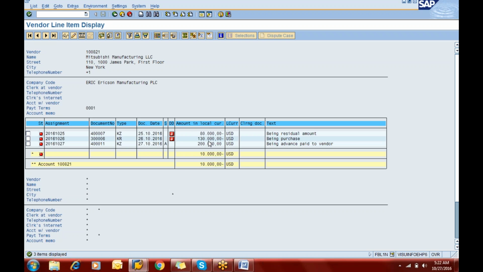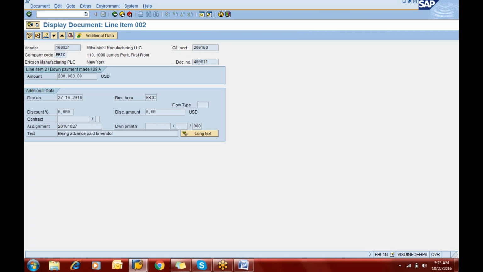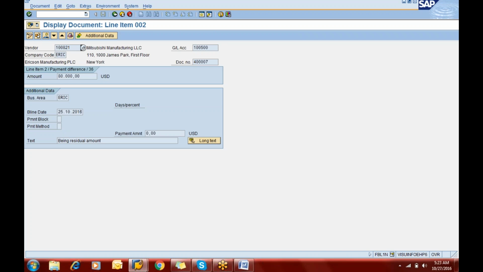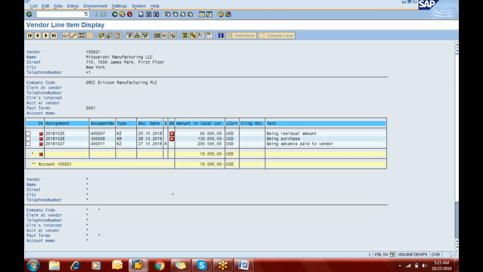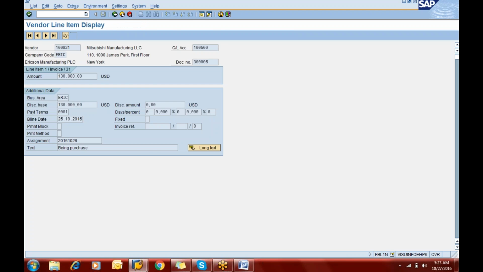So here it is saying that we have to adjust this advance, and along with this adjustment of advance, we have to make a payment of 10,000 more. How will we do it? For that, we will transfer the balance. Observe the reconciliation account: from the 200150 reconciliation account to the normal reconciliation account, where we have 80,000 and 1,30,000. It is 100500. We can check the other line item 1,30,000 as well, and you can see the reconciliation account is 100500.